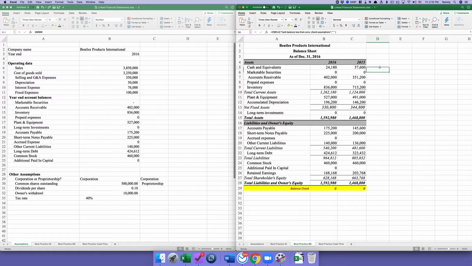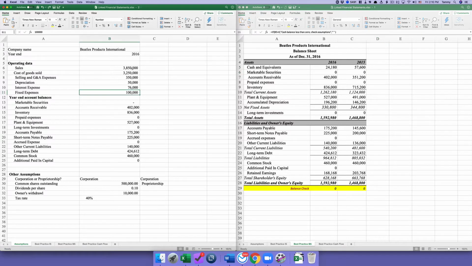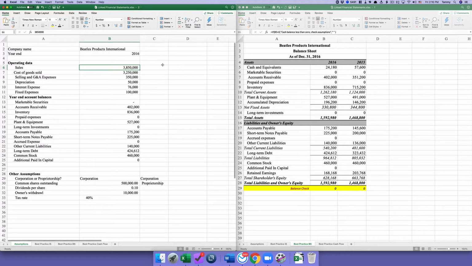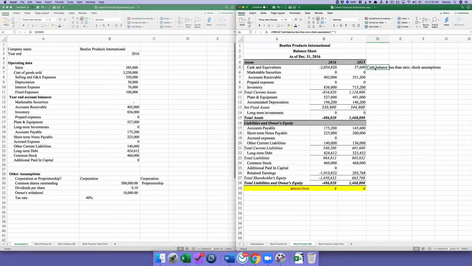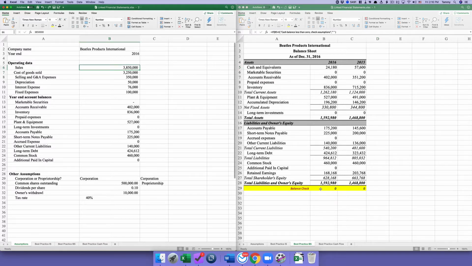Yep, so there it is, right? So now, let's say I made an error and I left out a 0, right? So now I'm going to say 385000, right? Now, this error message comes out. So that's good. I like that. I like that a lot. So that's the first thing.